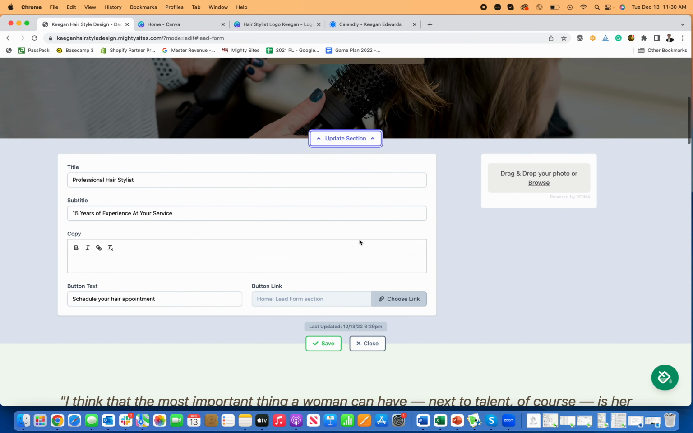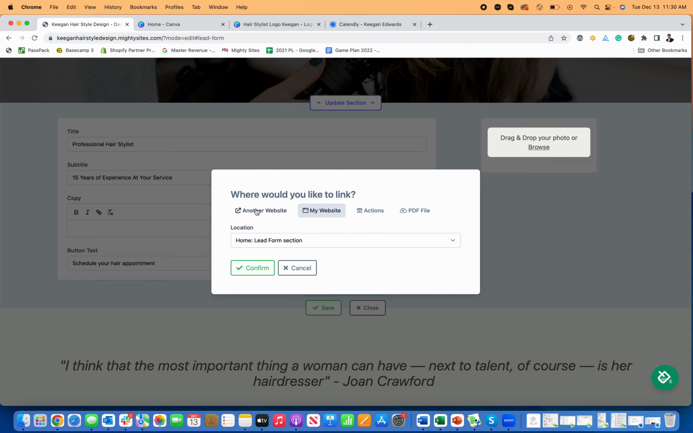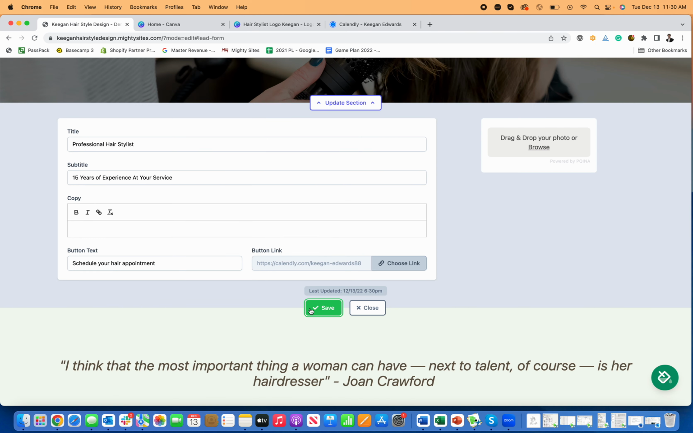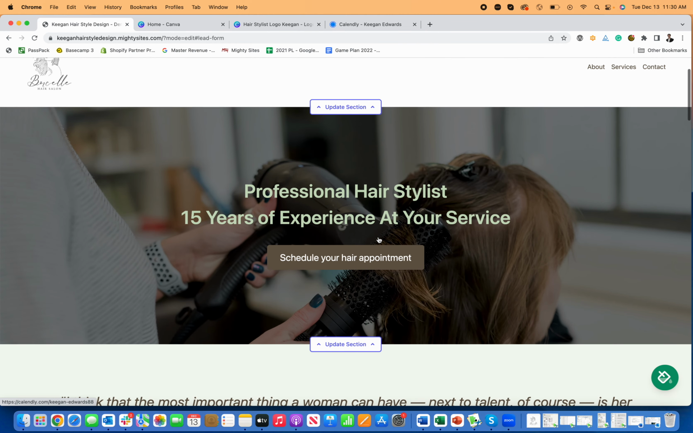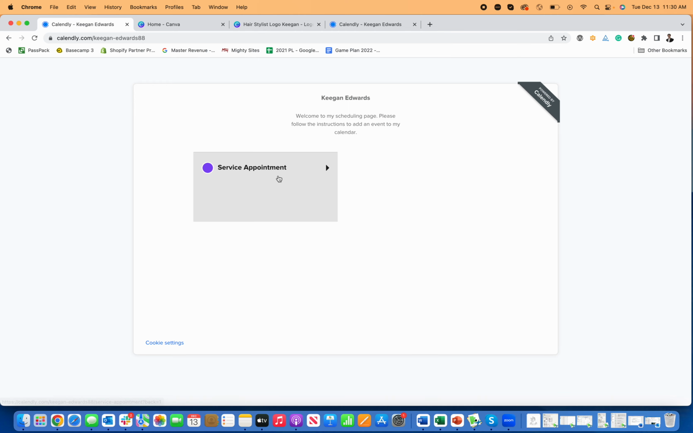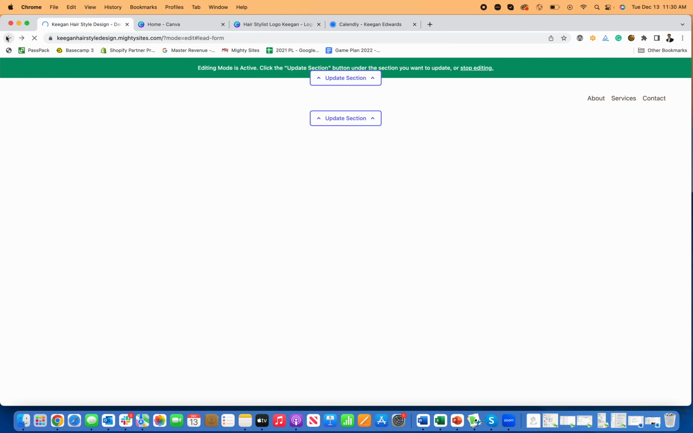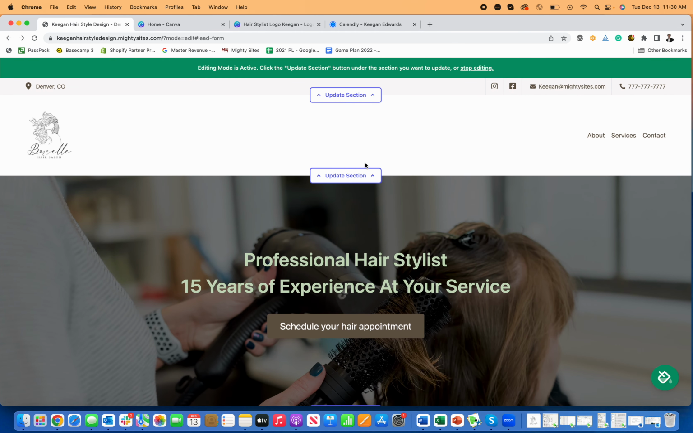So I'm going to go to update section. And let's just say I want people to be able to do that. I'm going to go to link to another website, paste in my personal Calendly link, close it. And now if I save this, click on schedule your hair appointment, people can just go right there and schedule their appointment with my business. So again, super easy to use.